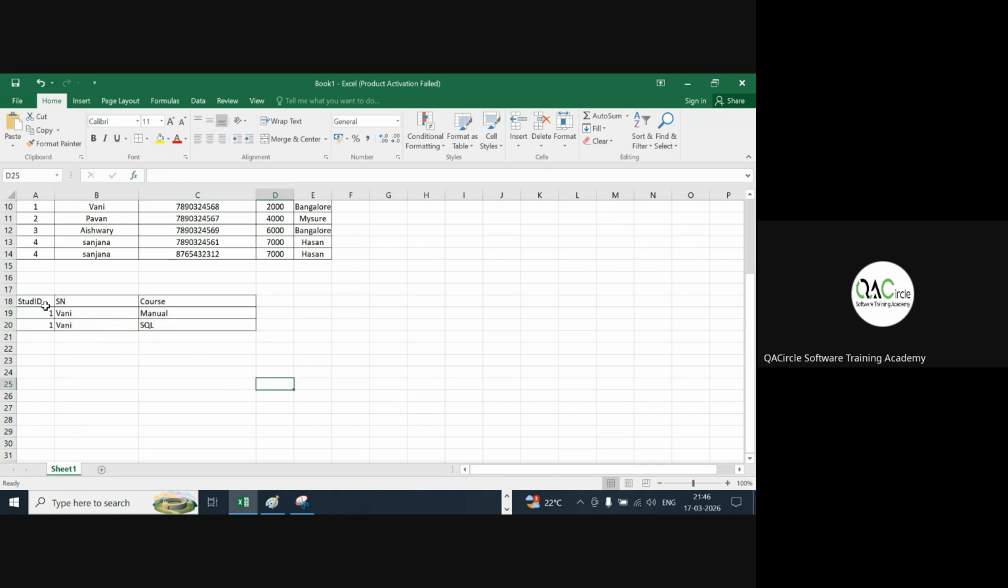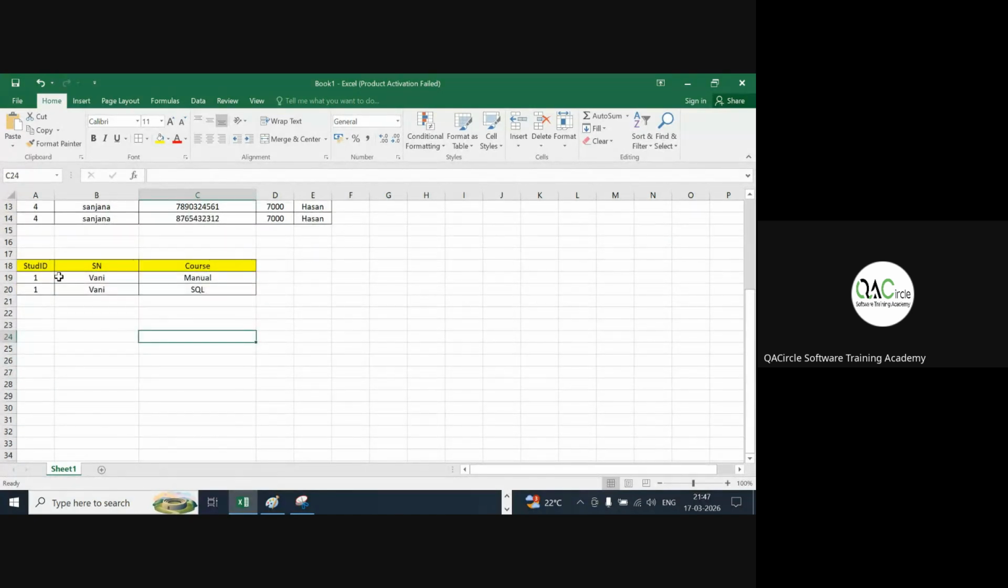I am giving another example. So is this the correct table? Only one student is getting two courses. Yes or no? Here, what happened? The data got repeated. And what if Ravi's data changes? Let's see after applying the normalization form, what will happen?